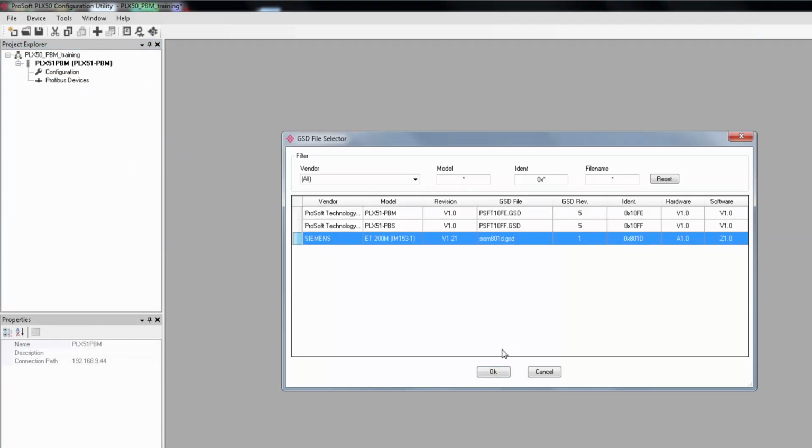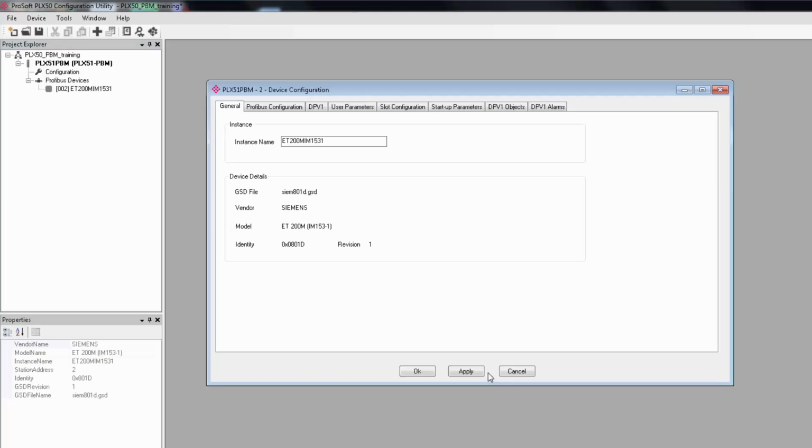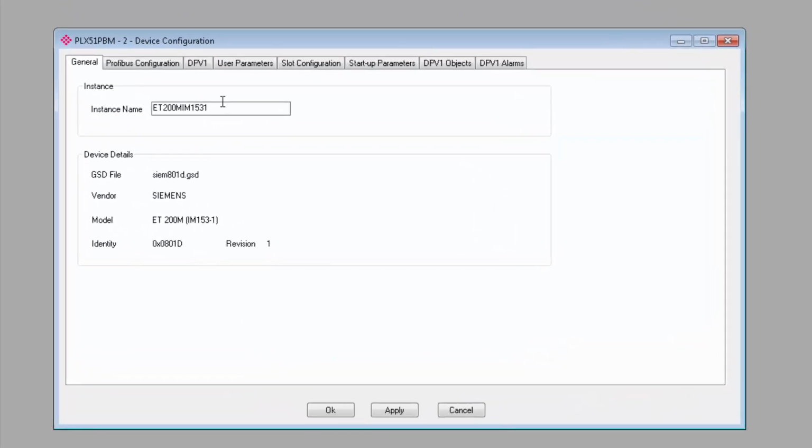This brings up the device configuration window. Now in the General tab, you should enter an appropriate instance name. The name will be used in the generation of the device-specific DDTs. So be sure to use a name without spaces or illegal characters. I know this device will be at node address 3 on the network, so for clarity, I'll add an _3 at the end.